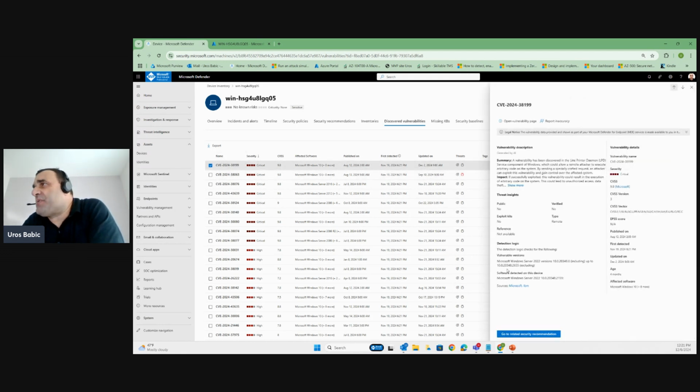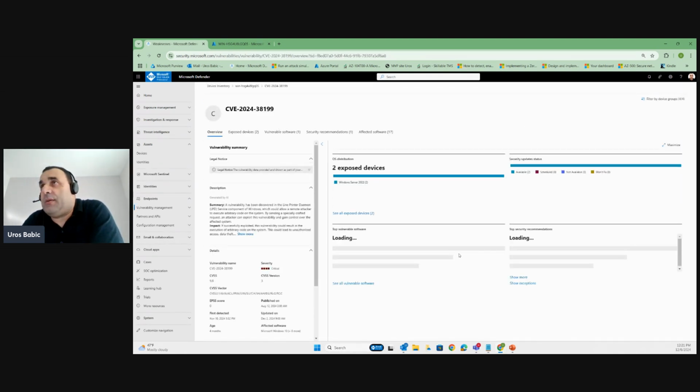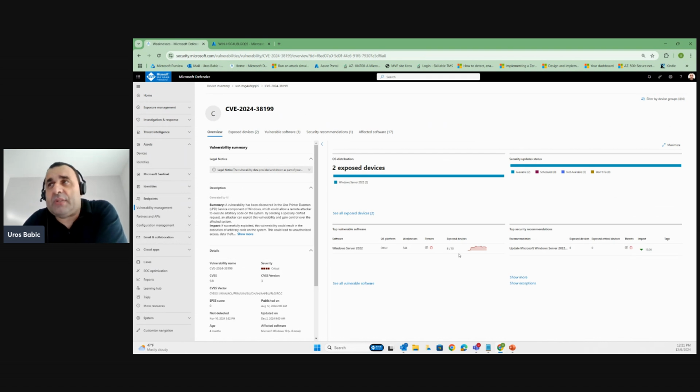And when I open some vulnerability, I can go in a related security recommendation, and I can open a vulnerability page. It is very important. The prerequisite is onboarding the machine to Defender for Endpoint, I can use some local script for that, before onboarding from my on-premise environment, some machine via Azure Arc, and that is a standard approach.